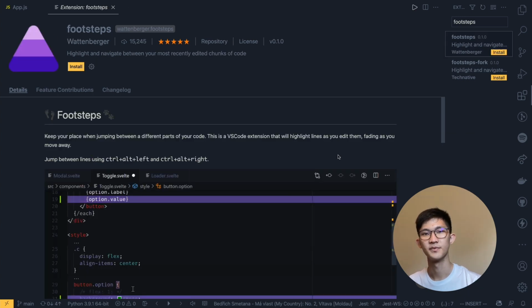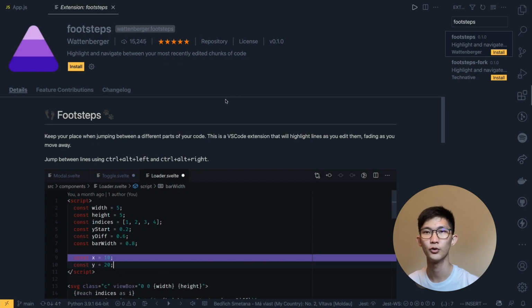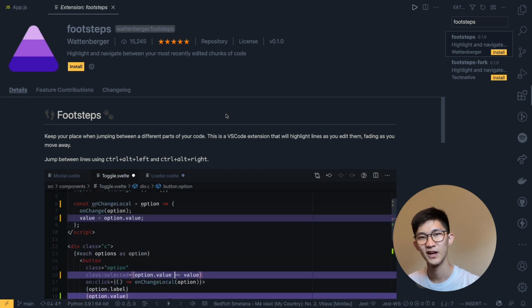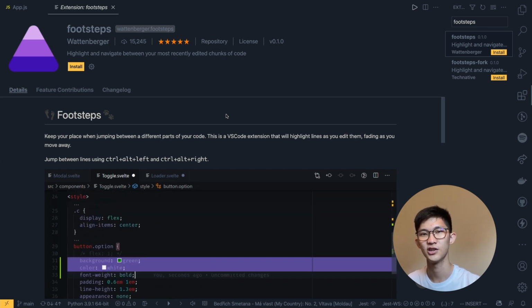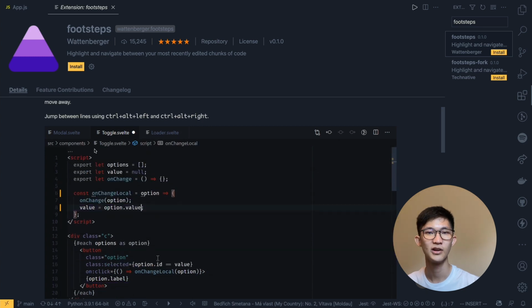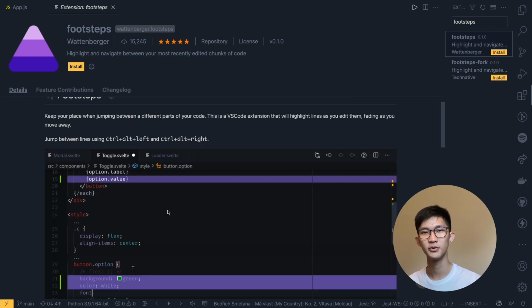Number 6 is Footsteps. This extension basically helps you to highlight and navigate between your recently edited chunks of code. And the whole idea is that you don't have to scroll through and find where the last place was that you edited, if let's say you want to make a change again. So for example, if you make a change here, you see that it will be highlighted and you can jump between the lines that you've edited using Ctrl-Alt left or Ctrl-Alt right. So really simple and easy to use.